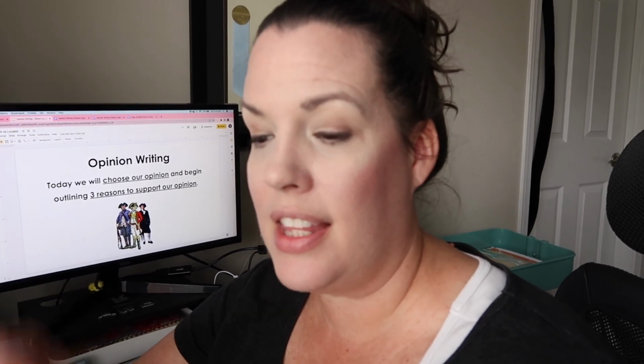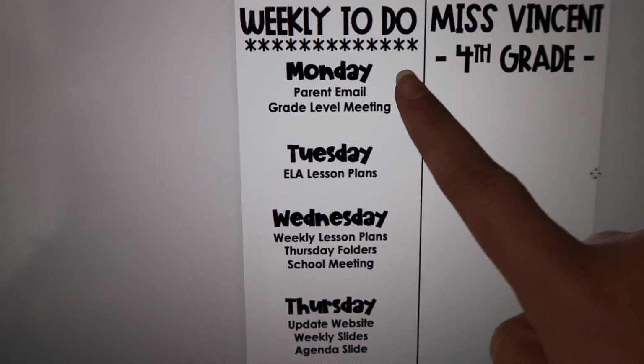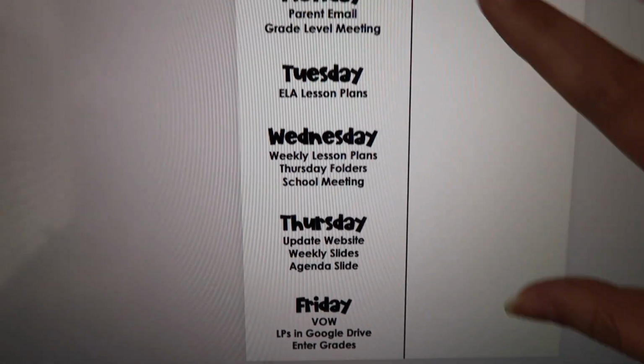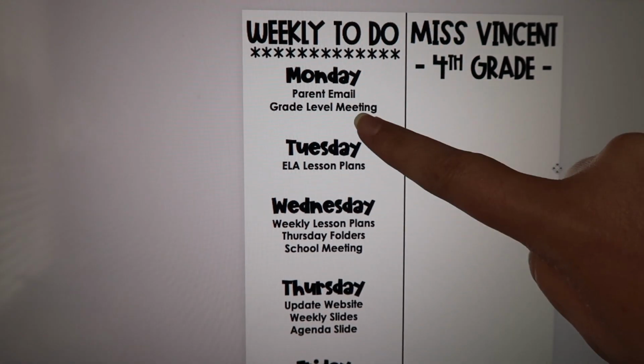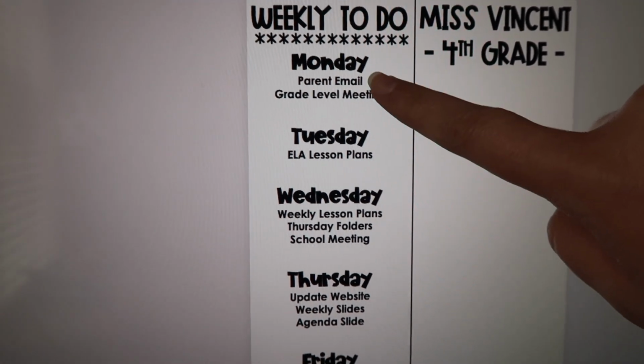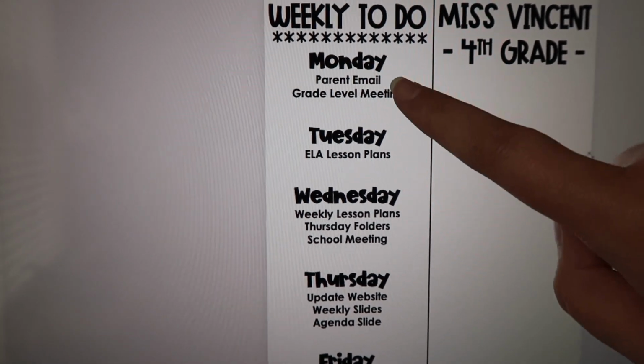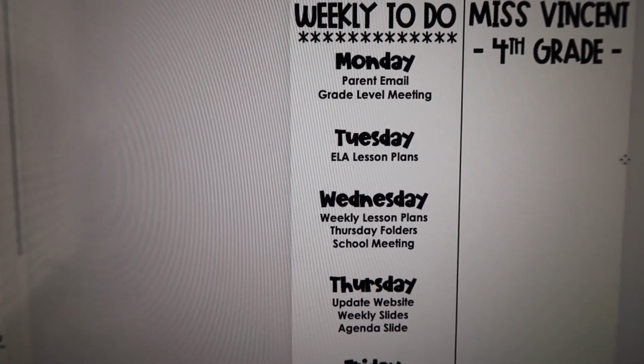So typically what I do is I have a list each week of what I need to work on. And on Monday, my day is, let me just show you. It's easier. Okay, so these are my weekly to-dos that I like to get done each day during my planning time. We have a grade level meeting after school, so the only thing on my Monday to-do list is parent email. I send a parent email every Monday. That does not take my full 45 minutes.